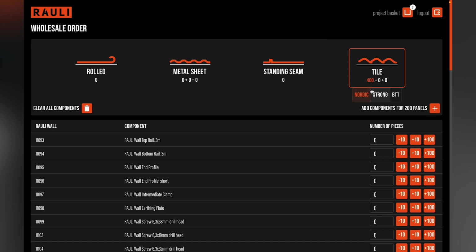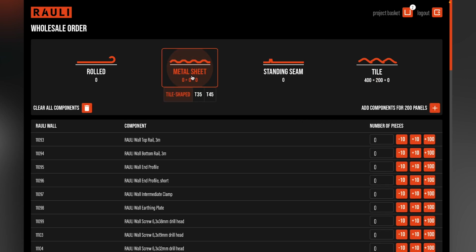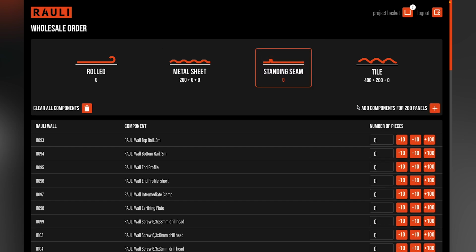Now we will order enough components to install 400 panels with RAULI Nordic brackets, 200 panels with strong bracket, 200 panels for tile-shaped metal roof, and 400 panels for standing seam roof. Now we have all components that are needed for install 1,200 solar panels for these different roof types.